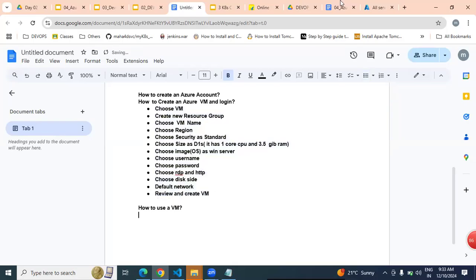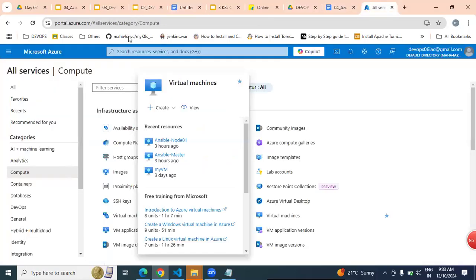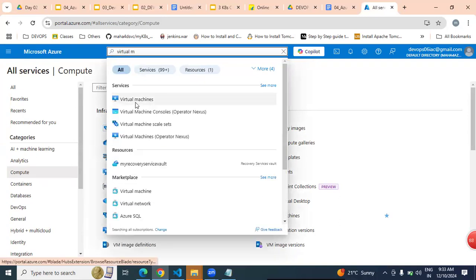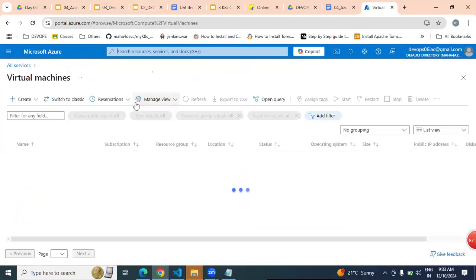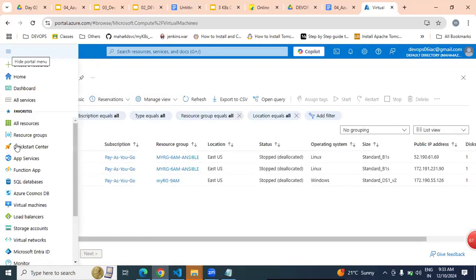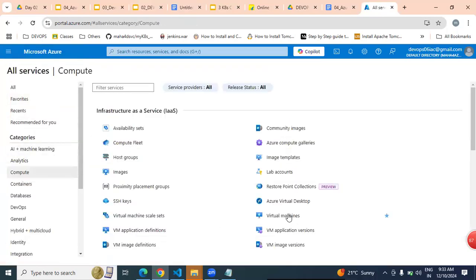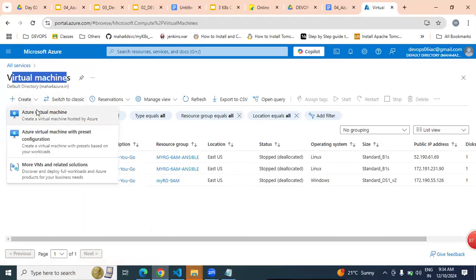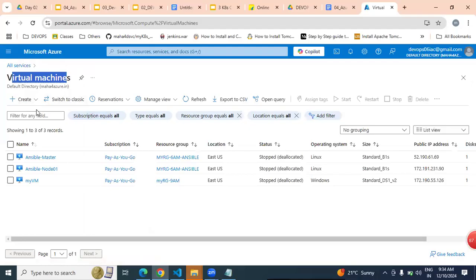Please get into this virtual machine. Search for virtual machine. We can search like this, or else we can choose the three hyphens, services, compute, then double click here. Automatically, you will land in the virtual machine dashboard. In this dashboard, we have an option called create. Click on create virtual machine.